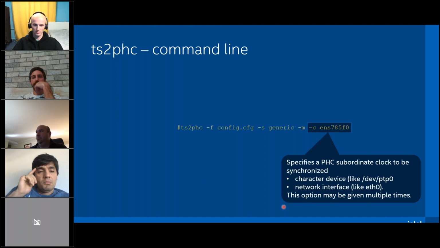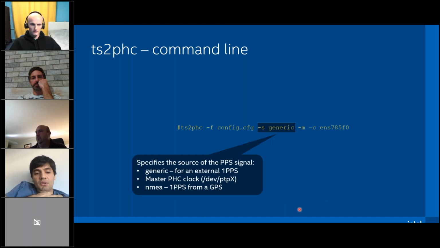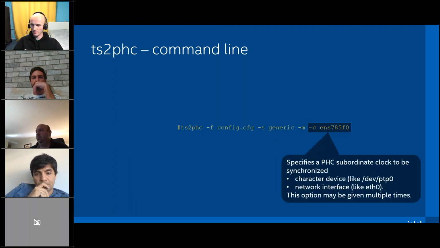Maybe it's worth mentioning here that with the options you have on generic, you now have the ability to take one PHC and put it on the other one. Basically, TS2PHC is taking over PHC2SYS. Yeah. But the PHC needs to generate the PPS events, right? Yeah.